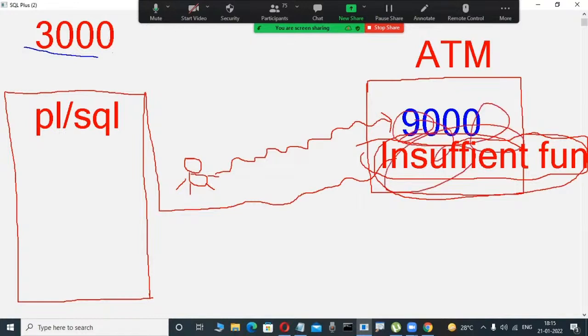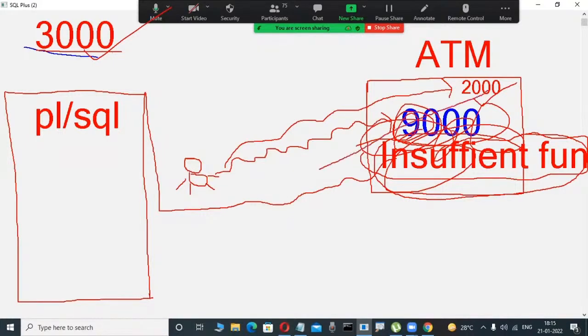Again, another scenario. For example, my balance is 3,000. Suppose I am inserting an ATM card. Now I try to withdraw 2,000 rupees, for example. Now it is possible. Why? Because here my balance is 3,000, and 2,000 is less than 3,000. That's why this withdrawal is possible. We are withdrawing 2,000 in this example.